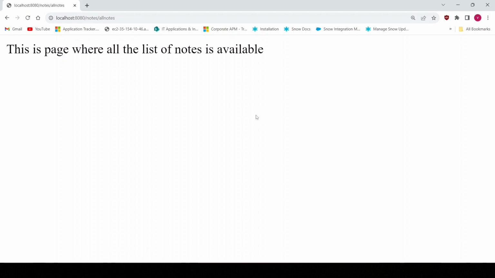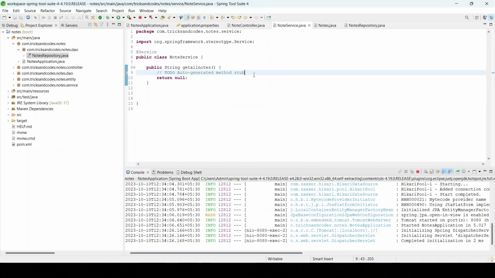Okay, let's just refresh this page. Okay, we are not able to see anything over here because we didn't add any code in the service layer to reflect the changes, right? And let's go and add the required changes which we required for the node service class to reflect the list of nodes on the front end of this application.